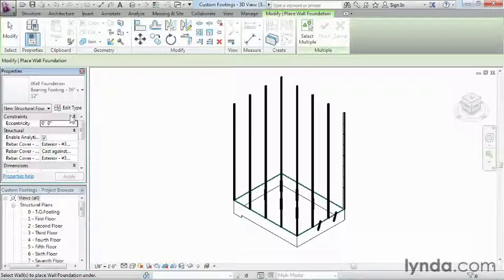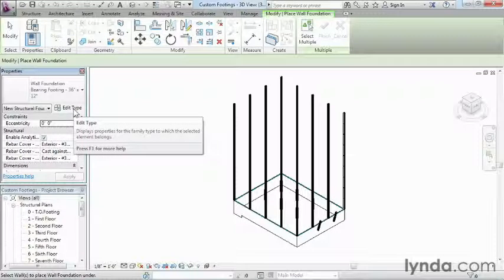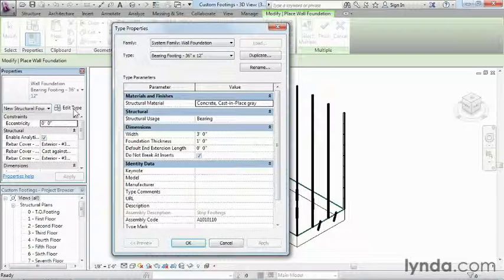So make sure that that is selected and then come down here to Edit Type. When you select on Edit Type, the next thing we'll want to do is come over here to this big button that says Duplicate, and we're going to create a duplicate of this footing. Now, the reason why we want to do this is we don't want to actually delete this 36 by 12 that's already in there. Who knows, we might decide to use it later on in the project.